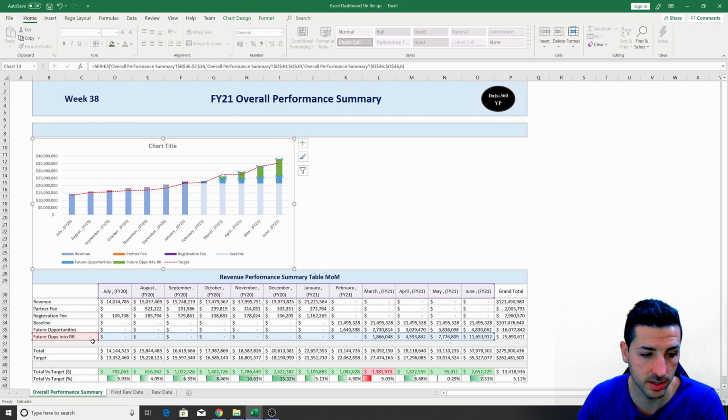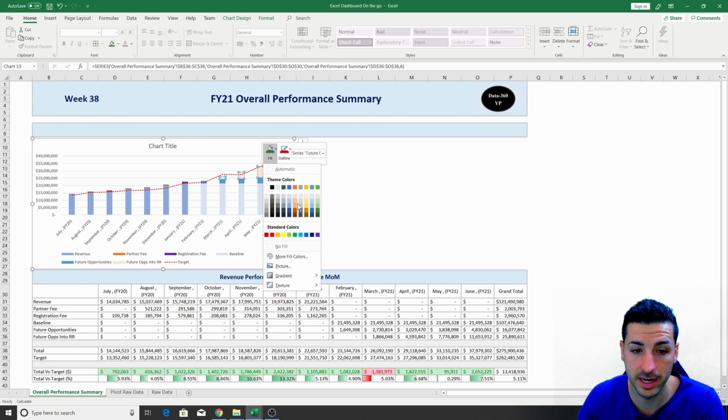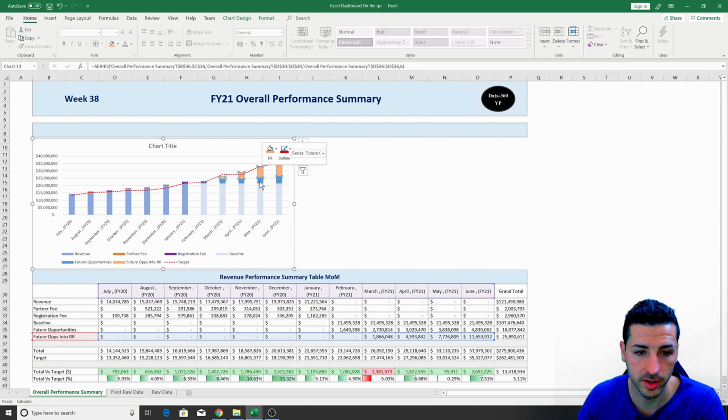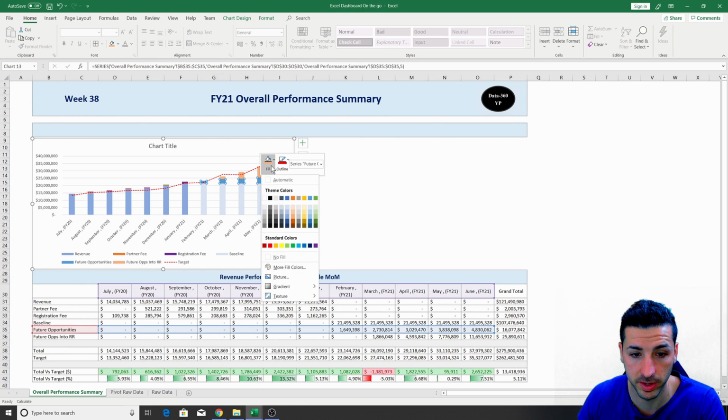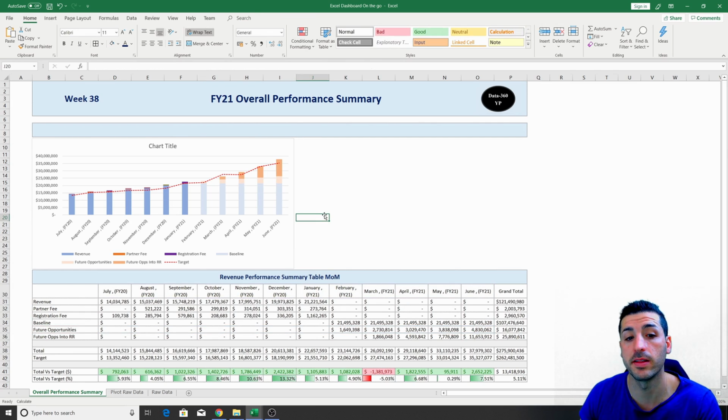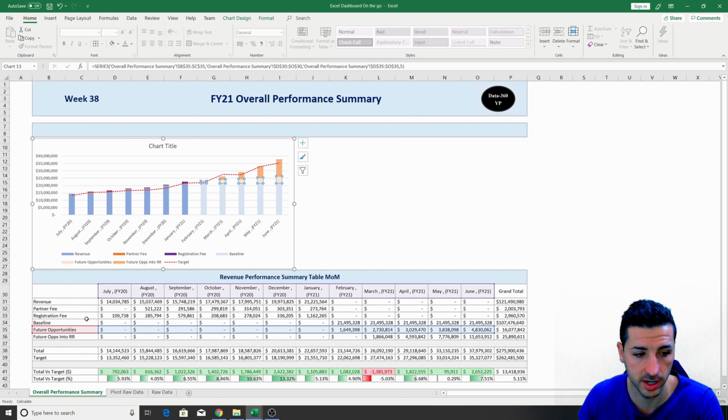Next thing is the future opportunities into run rate. I want to make this a bit dark orange. And then the future opportunities, which is a bit less, I want to make this light orange. Again, because they are pretty much the same thing, I want to keep the coloring consistent. However, I want to move this column here, the future opportunities, on top because it's easier to visualize it against the red.